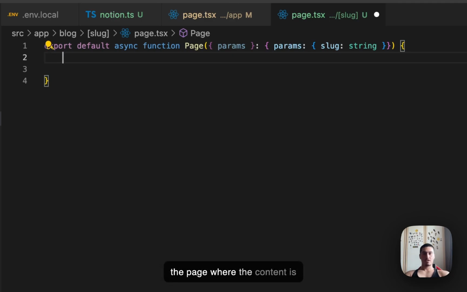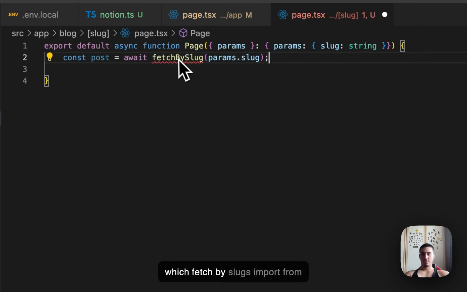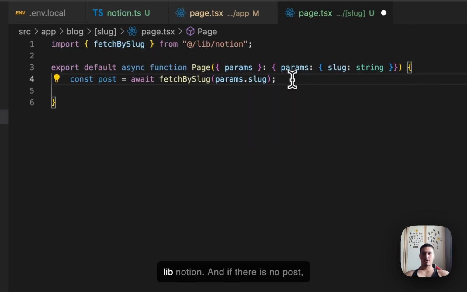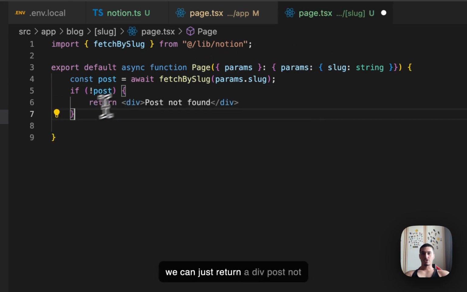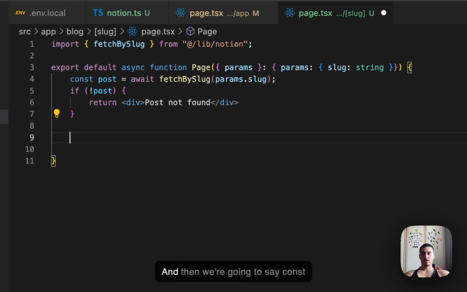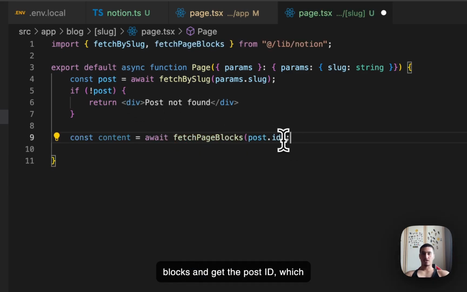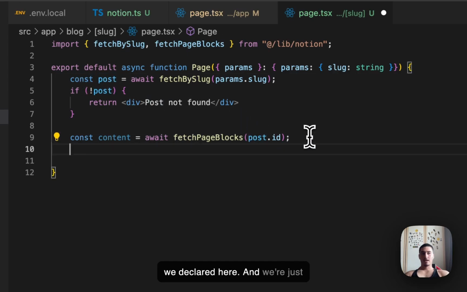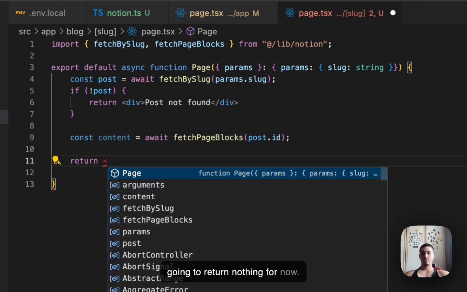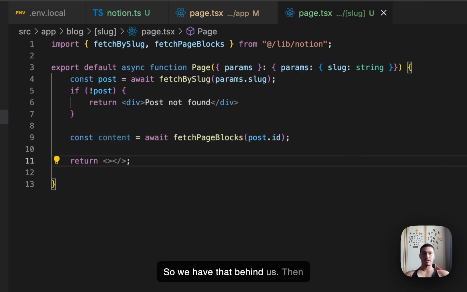So now we have our slug, we have the page where the content is going to be displayed, and we can use our function. So this is where we are going to say const post await fetch by slugs, import from libnotion, and if there's no post, we can just return a div post not found, or maybe a 404 page, or whatever you want to put there. And then we're going to say const content equals await fetch page blocks, and get the post.id, which we declared here, and we're just going to return nothing for now. So we have that behind us.